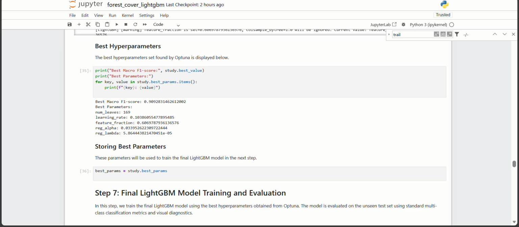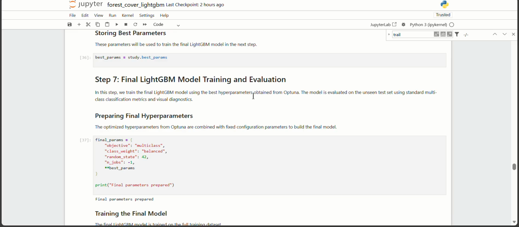Once the optimization is complete, the cell prints the best macro F1 score and the corresponding hyperparameters found by Optuna. Final LightGBM model training and evaluation. Using the optimized hyperparameters, I now train the final LightGBM model on the full training dataset.